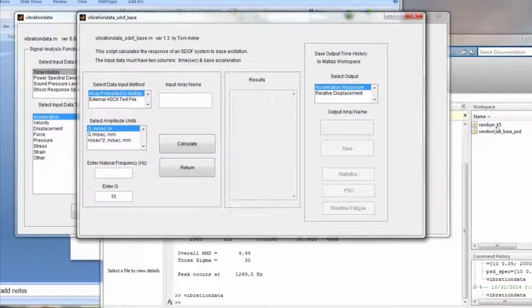Okay, our input's going to be random_K5, so before I do anything else, I want to type that in. This script calculates the response of a single degree of freedom system to base excitation. The input data must have 2 columns: time in seconds, and base acceleration. We've got English units, our natural frequency for our oscillator is 600 hertz, Q value 10. And let's go ahead and calculate the response time history.